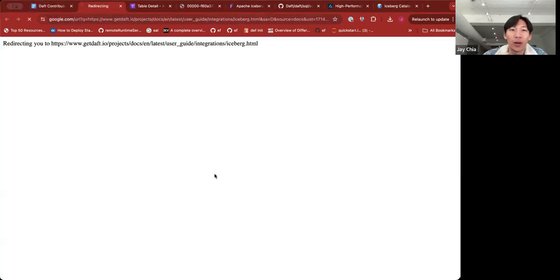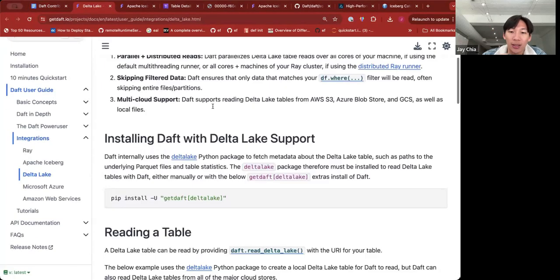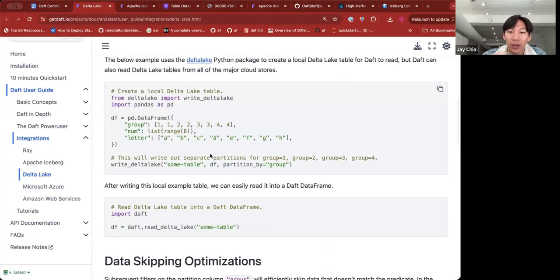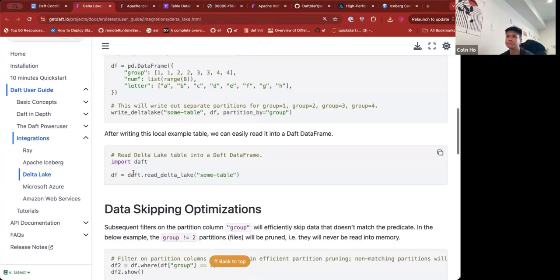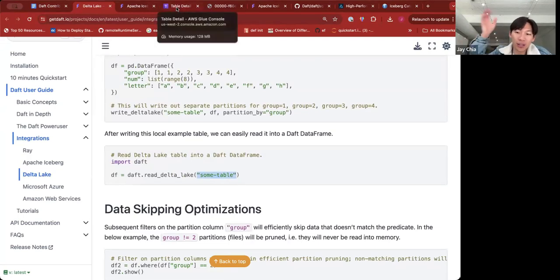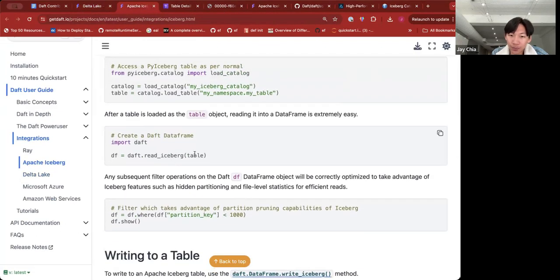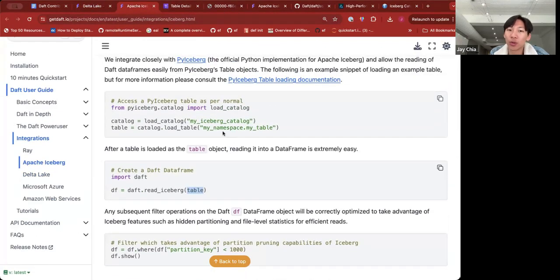And what I mean by that is that you can point Daft to an existing table, such as, in the case of Delta Lake, you can point Daft to read Delta Lake, here's the path to the Delta Lake table, right? So it could be local on your machine in this case, or it could be an S3 path, and it's going to go to that S3 bucket, that path, and it will look for a Delta Lake table.